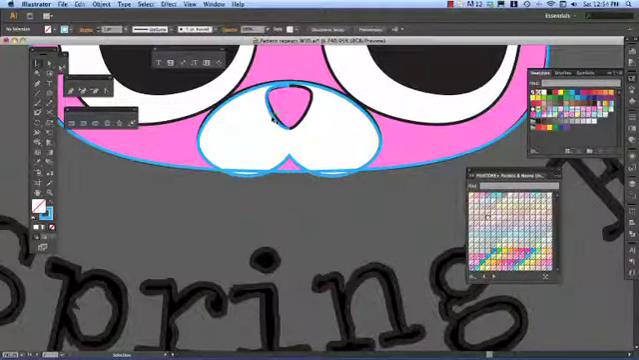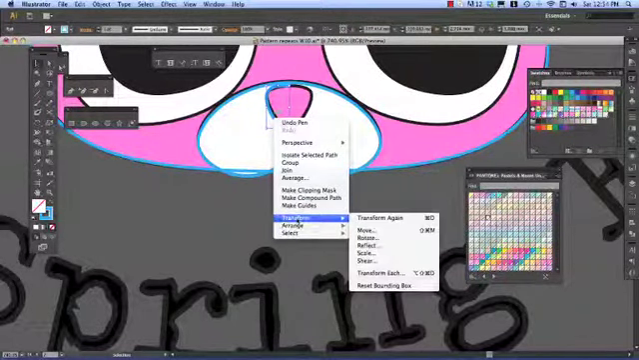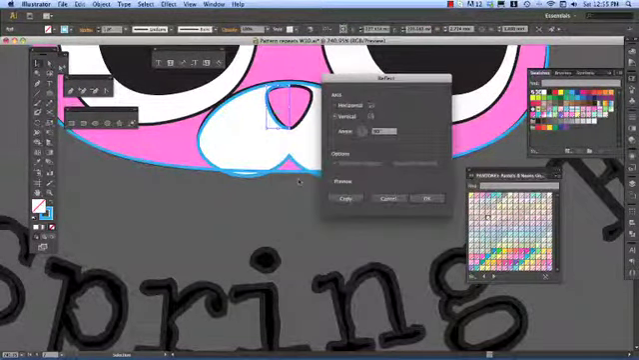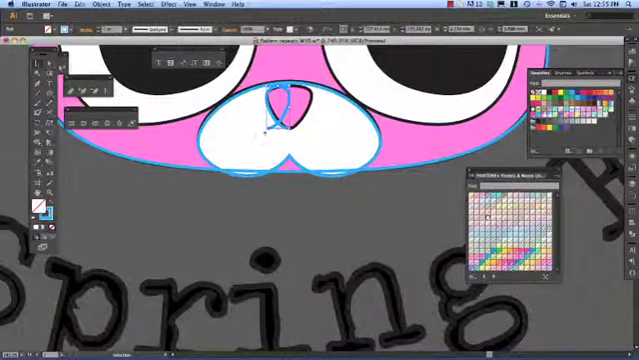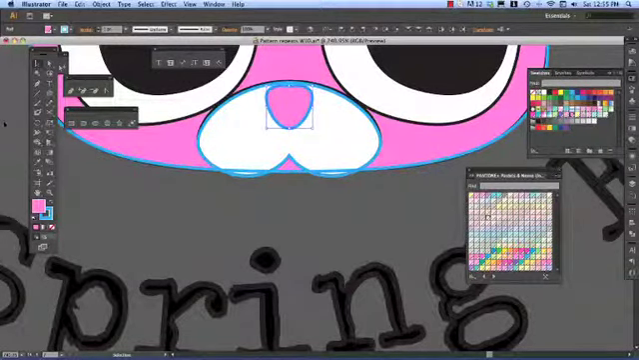Selection tool, transform, reflect, copy. Resting on the anchor, dragging it across, holding shift to pick up both, and let's make that pink, and add to shape area tool.